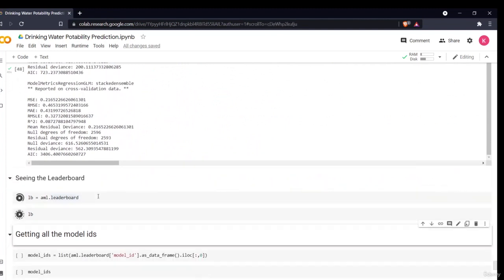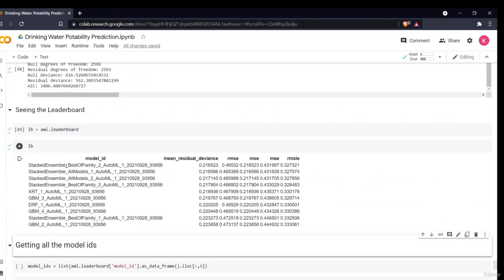So we'll use the leaderboard command, aml.leaderboard. Now it is giving me all the different models which were used. One is the stacked ensemble. Basically, a stacked ensemble is a compilation of all the models. That is the best thing you can do. In normal machine learning, to use a stacked ensemble you have to write a lot of code, but here it is done in 1 second, in a single line of code. The stacked ensembles are the three or four stacked ensemble models. Then XRT, GBM, DRF, GBM models.